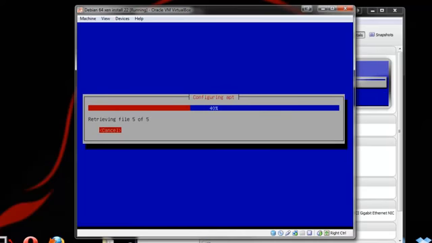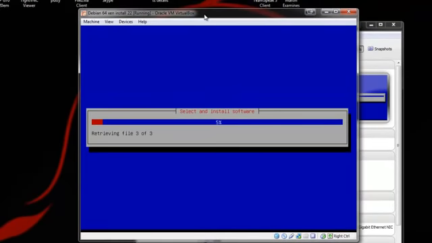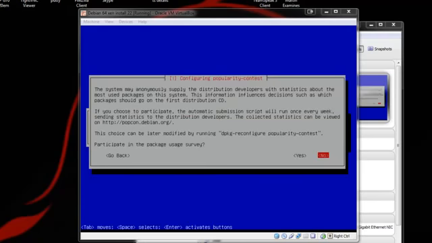And now it's going to go off and retrieve all the packages it requires. As we can see here now, it's selecting and installing software. Now it asks us if we want to participate in a survey. No.